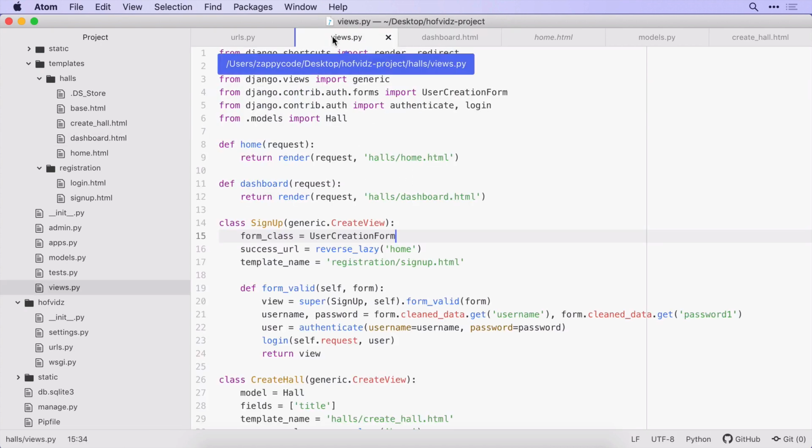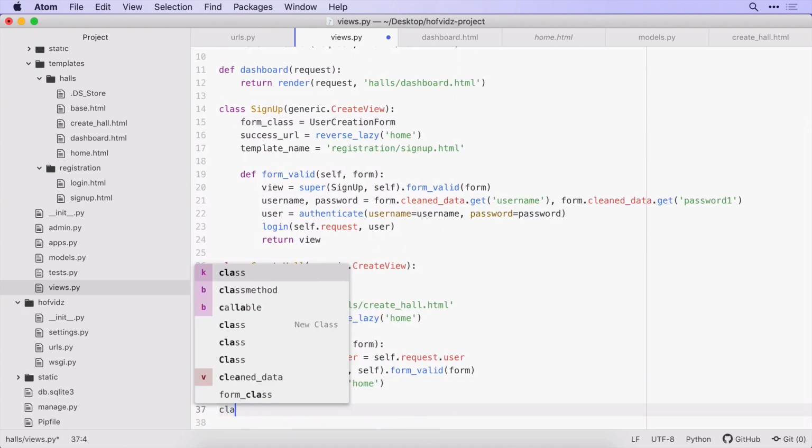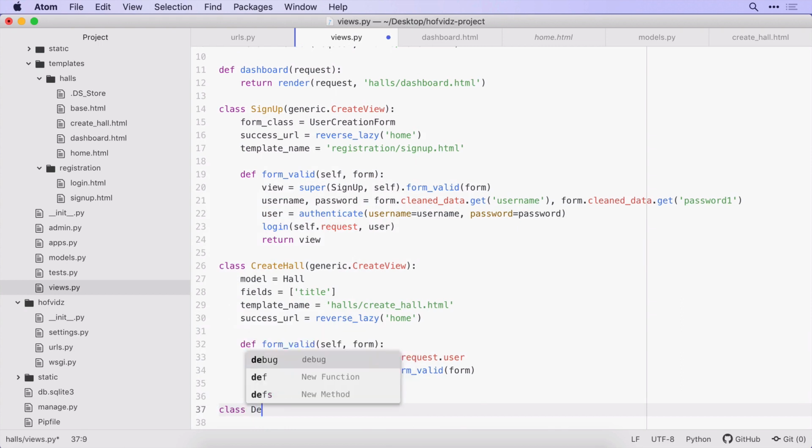Then let's talk about the detail, right? So this is getting back to the idea of let's use class-based views. How do we make it so that someone can simply say, okay, I just want to see what's inside of a particular hall object. How do we do that with class-based views? Well, we'll just go after our create here. We're going to do another class. In this case, we're going to call it detail hall.